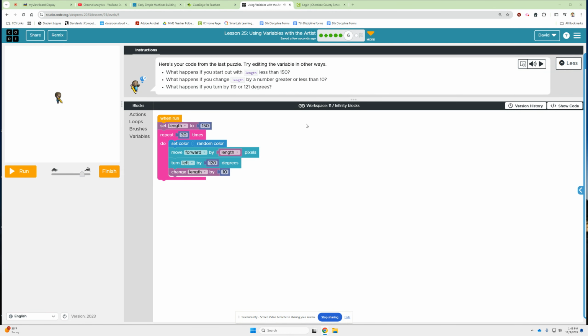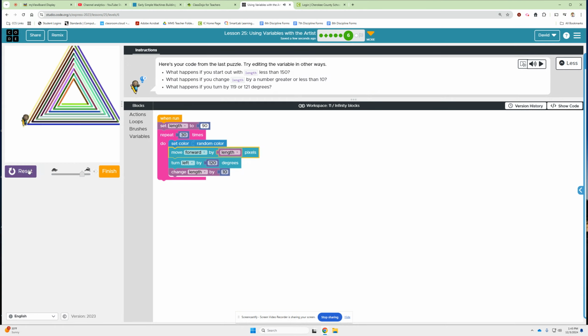And now on bubble 6, here's your code from the last puzzle. Try editing the variable in other ways. What happens when you start out with length less than 150? Okay, so let's try like 90 maybe. Run. Okay, so basically it makes a smaller set of triangles, I think. So if we did like 5.